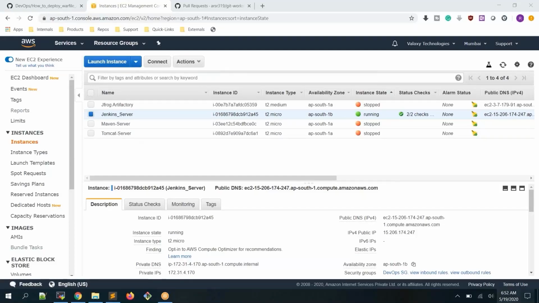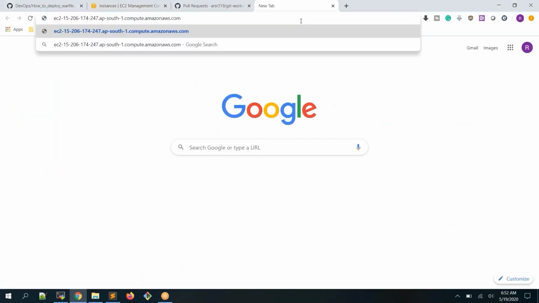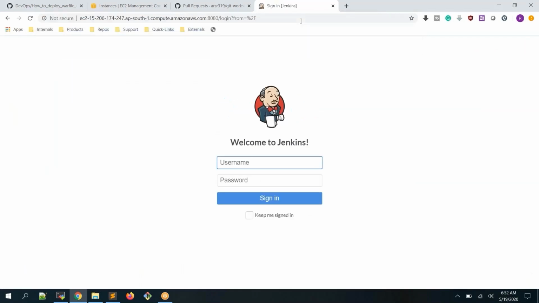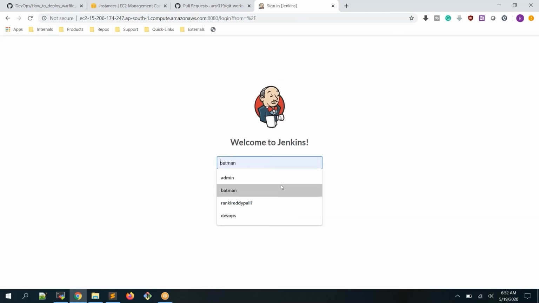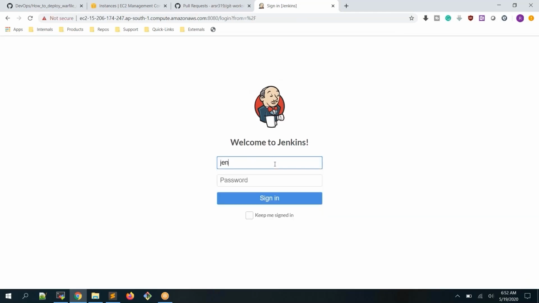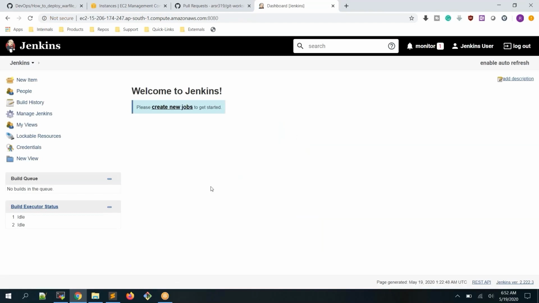So if you do remember, in the previous class we set up the Jenkins server, and this is my server, I just started. If I try to access this server from the browser on port number 8080, it is asking for a username. My username is Jenkins, and the password is also Jenkins@123. So we have logged in.